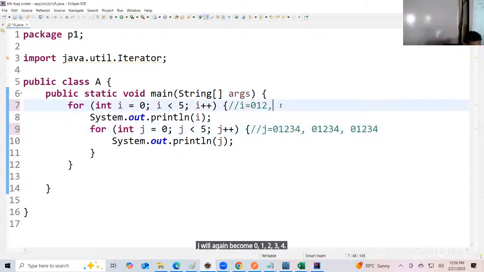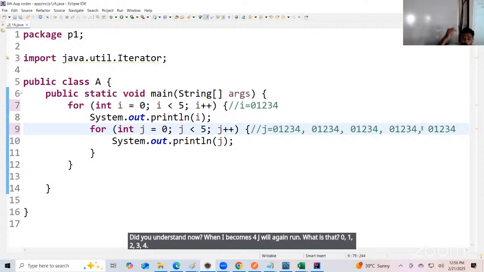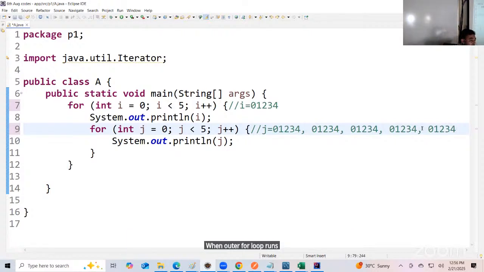When i becomes 3, j will again be what? 0, 1, 2, 3, 4. Did you understand now? When i becomes 4, j will again run. What is that? 0, 1, 2, 3, 4. When the outer for loop runs once, the inner for loop will run completely.